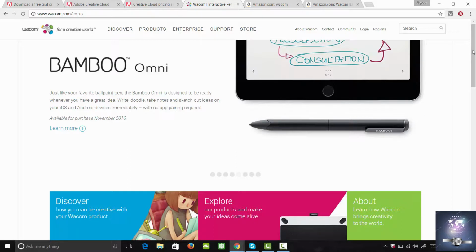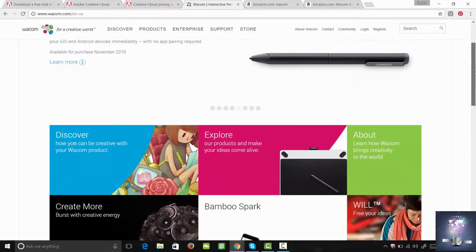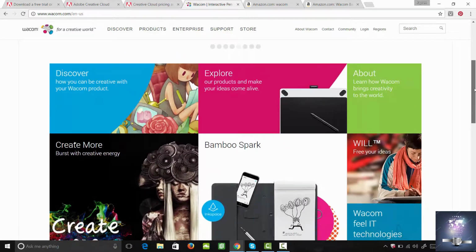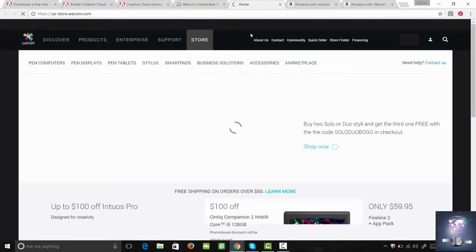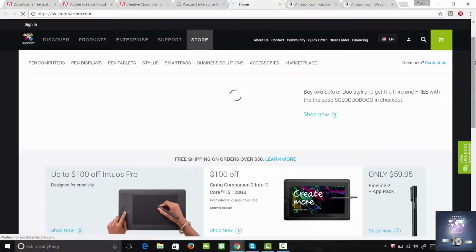So you can purchase a Wacom tablet from here on the Wacom site, which is www.wacom.com. And if we come over here to the store, you'll see all their different Wacom drawing tablets that they have.